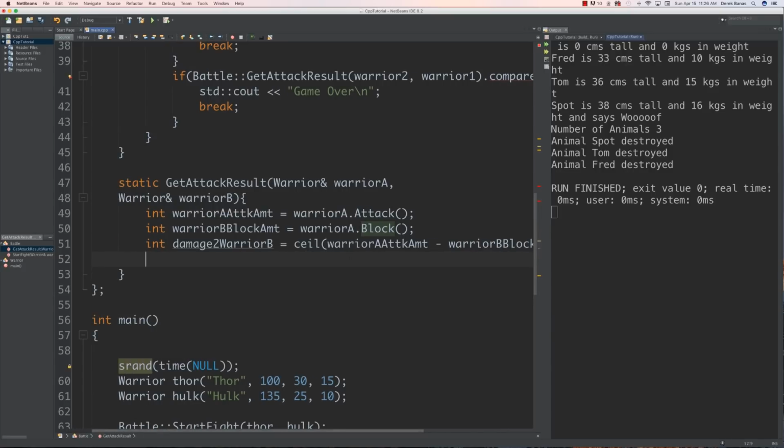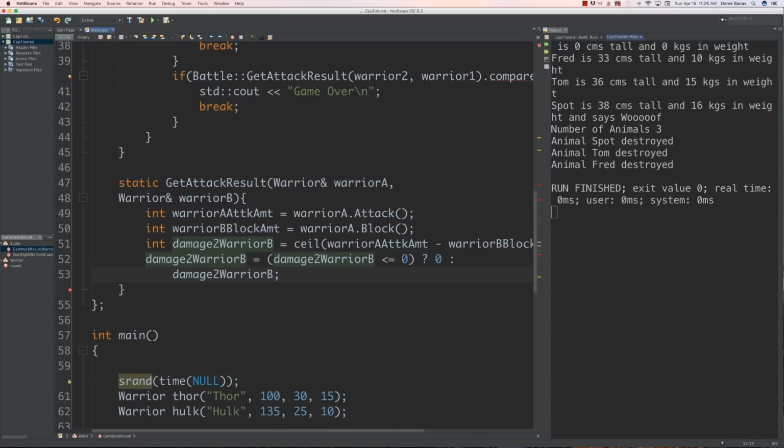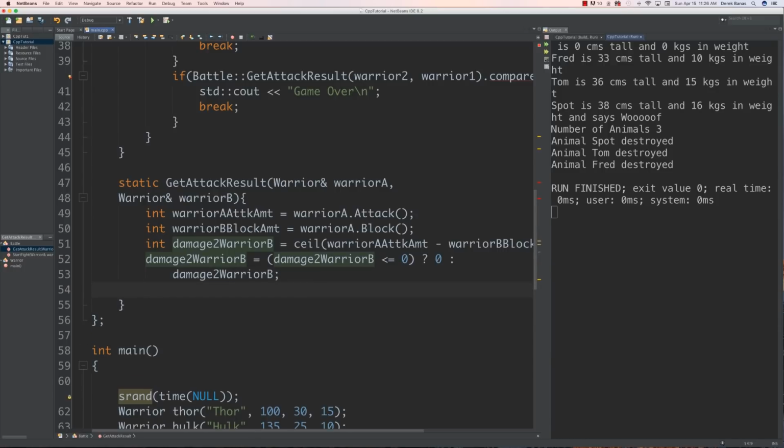I also want to protect against a negative value coming out of this. So what I'm going to do is I'm going to use a ternary operator. So I'm going to say damage to warrior B is going to be equal to, and I'm just going to copy this instead of constantly typing this in here. So damage to warrior B is less than or equal to 0. In the situation in which that comes back as true, I want to set the value as 0. Otherwise, I'm going to let it remain exactly what it is. So that just makes sure I don't get a negative attack value, which could throw this into an infinite loop.